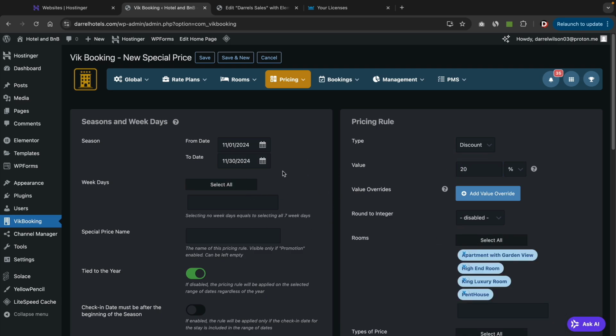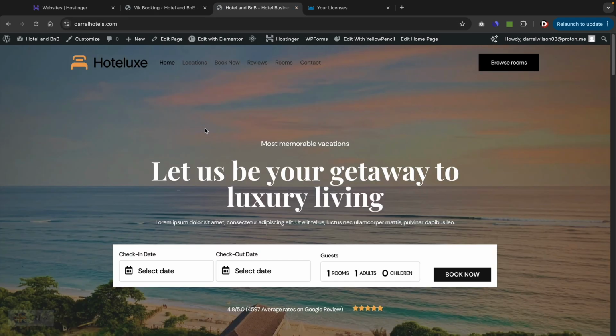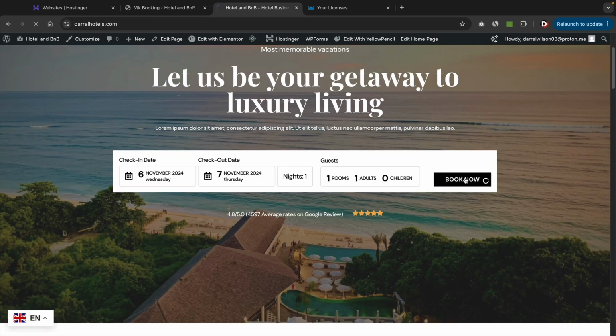Okay, now I'll go ahead and click on, and then for the special price name, I'll put 20% off, and then I'll click on save. Yeah, there we go. Click on save. All right, so right now you can see that we have these promotions in effect right now, right? Because this is actually affecting the days right now. So let's take a look at our website. All right, so go ahead and do a quick booking right here for November.